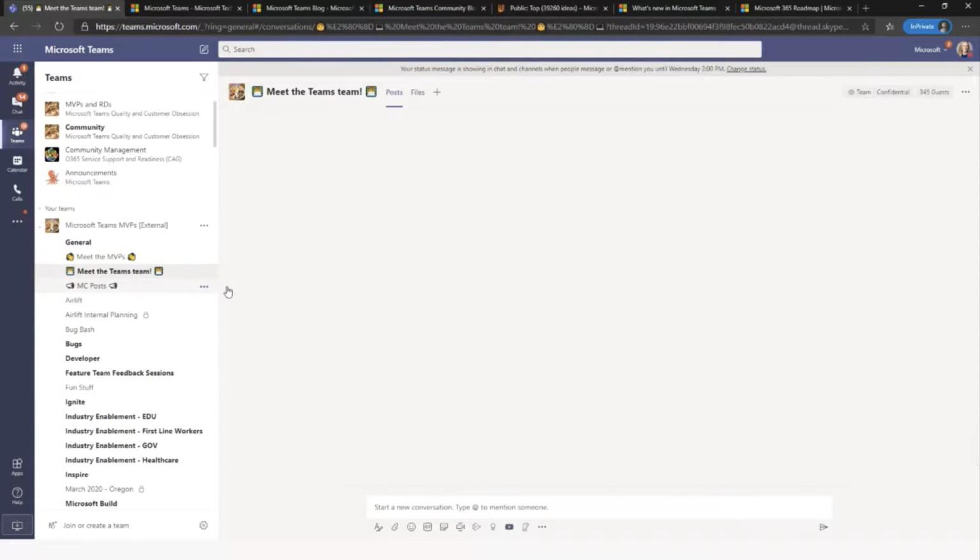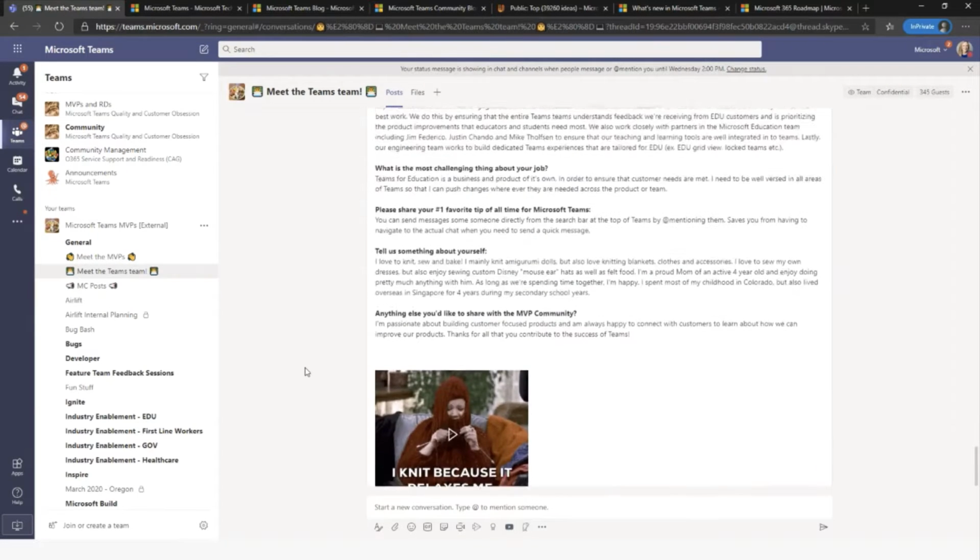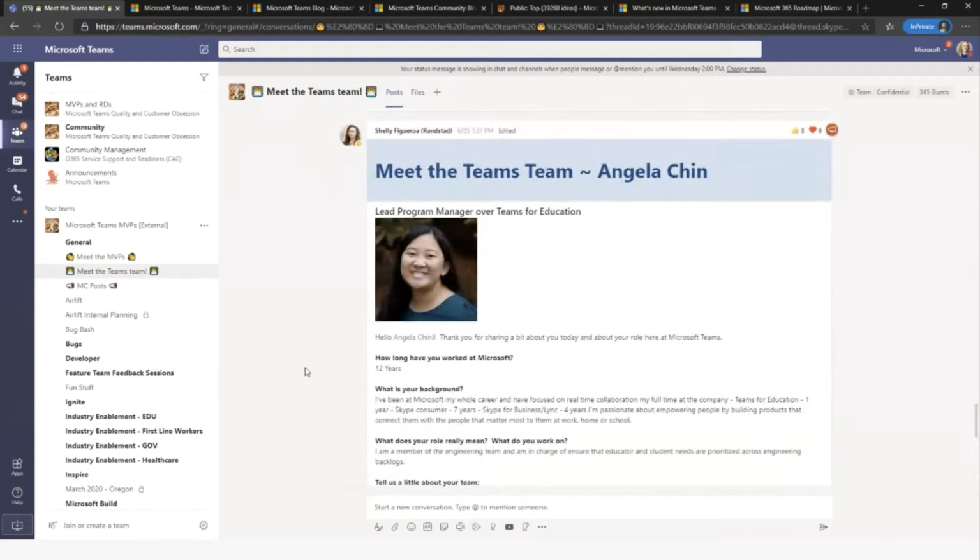And we do that for the Teams team as well. So we want our MVPs to know who we are. So here's Angela. Angela works on Teams EDU, on our education team. She drives that work. And putting a name with a face and starting to understand that we're all regular people can really help us work so well together. So that's why I do that.